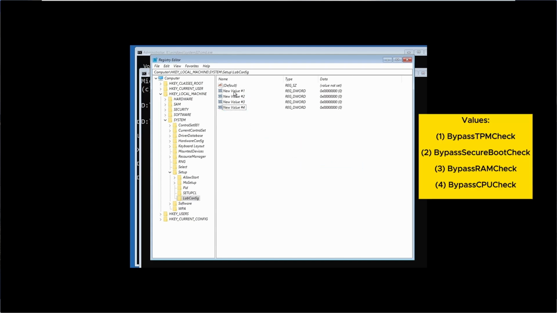Now you need to name each of these values accordingly. Right-click on the first one, click on Rename, and give it this exact name shown on screen: BypassTPMCheck. Please note the capitalizations. Right-click on the second value, Rename, give it this exact name: BypassSecureBootCheck. Right-click on the third, click on Rename, and give it BypassRAMCheck. Click on the last one, Rename, BypassCPUCheck.